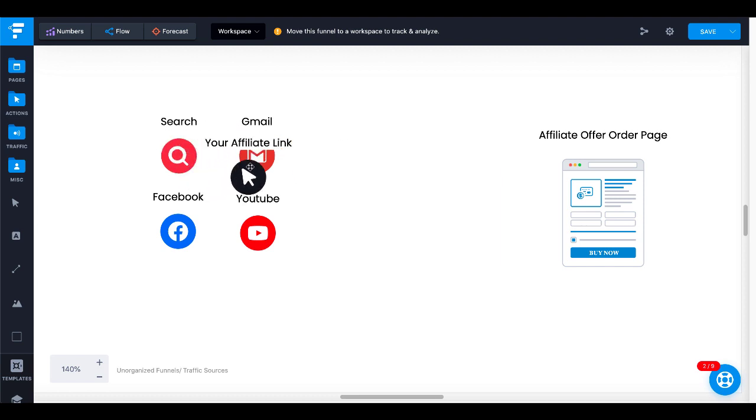Do you put it in search? Do you put it in Gmail? Do you put it on Facebook? Do you put it on YouTube? And when you do place it in any one of these traffic sources, what causes people to actually click on it to get them over to the affiliate offer order page?